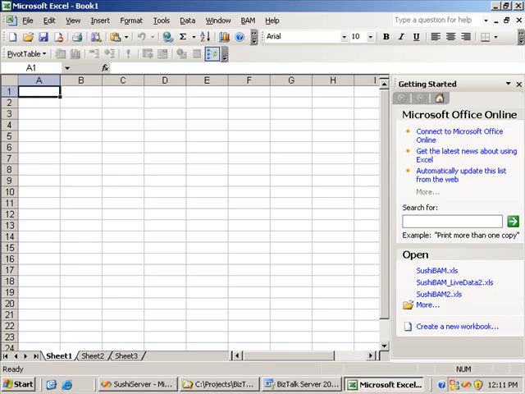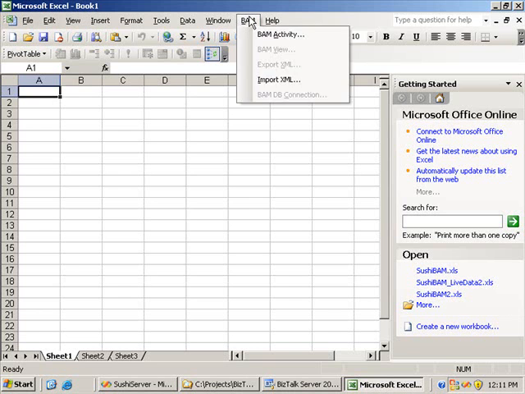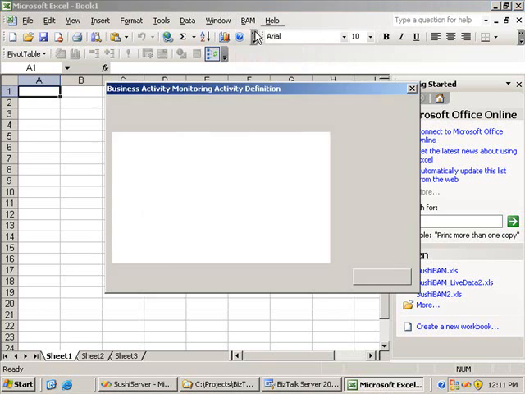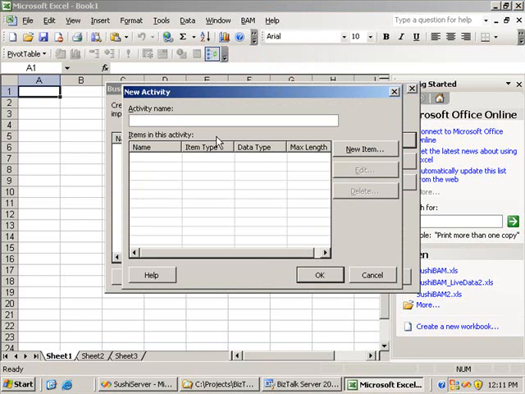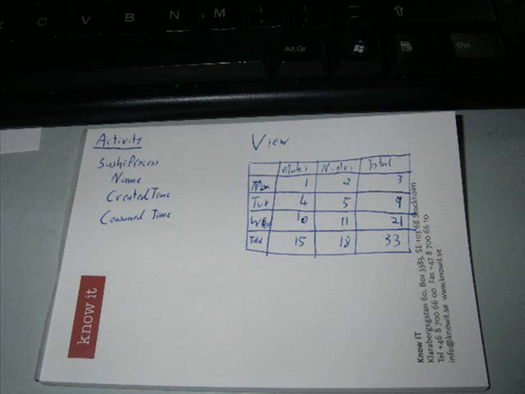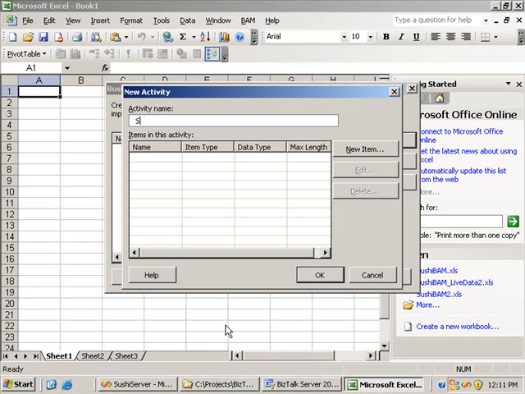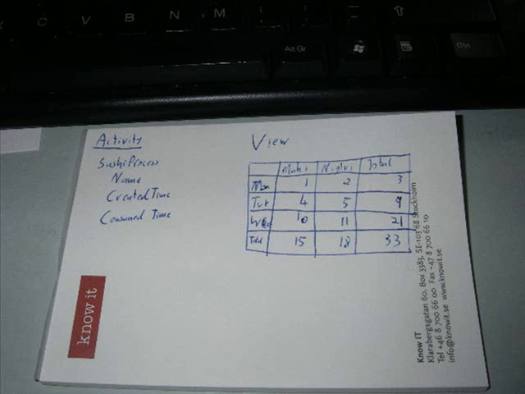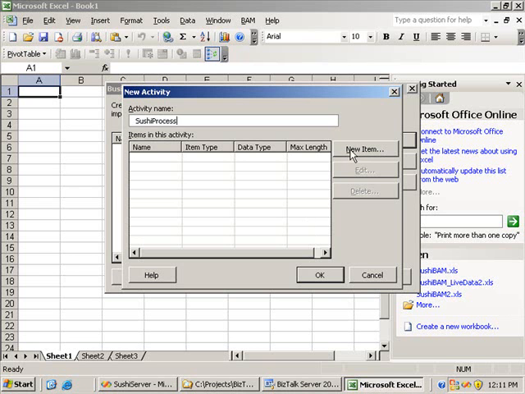So going back to my virtual machine, I'm going to go into the BAM menu and take the BAM activity option and generate a new activity, which I'm going to just check what that should be called, and it was Sushi process. And then we look at the data items that we're going to be tracking here. So we've got the name of the sushi, the created time, and the consumed time. So I'm going to drop on these items.